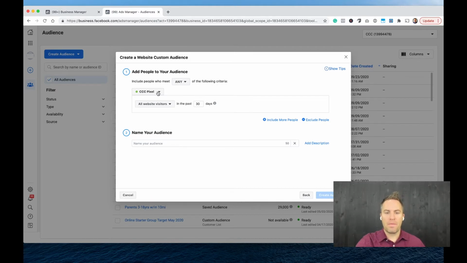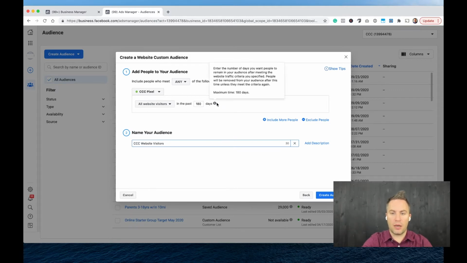But for example, we have it, I call it the CCC pixel, for our church name. And I can say up top, include people who meet any of the following criteria. And it defaults to website visitors in the past 30 days. I believe you can do a max of 180 days. Yes. And it could say all website visitors. And then I could just call this CCC website visitors. And it will start, now here's the key. It'll start now looking at 100 days, and it also has some history.